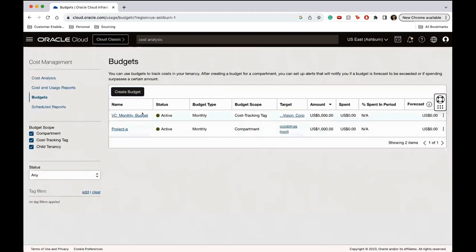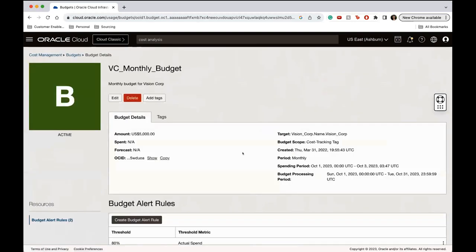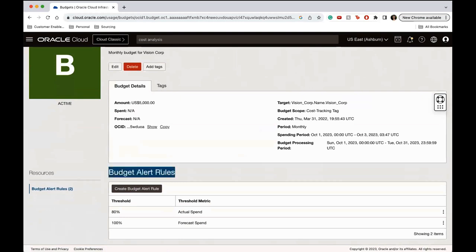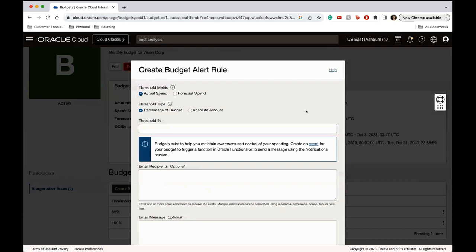So if we take a look at an existing budget, you'll also see that you can create multiple budget alert rules. So in our budget alert rule section, we see that we actually have an actual spend budget alert rule, and we also have a forecast spend. So this is what we were talking about earlier, how you can have both actual and forecast spend in your budget. And you can also create more than two for sure.